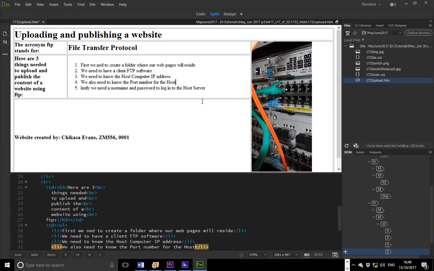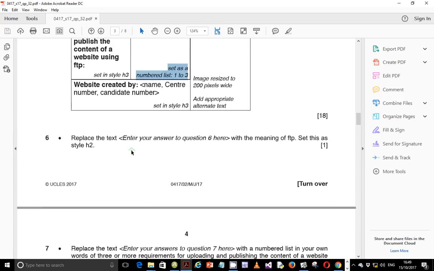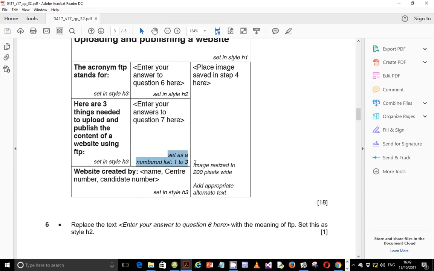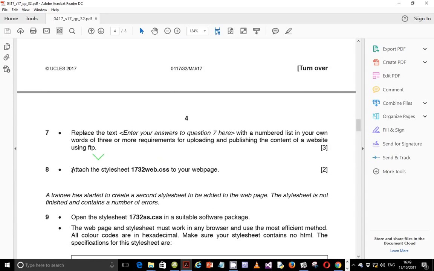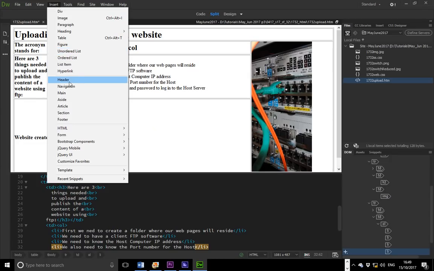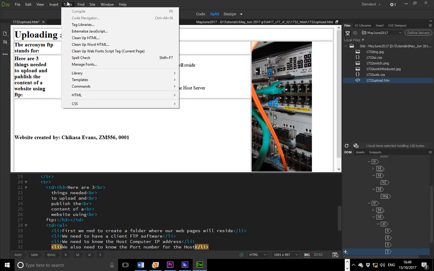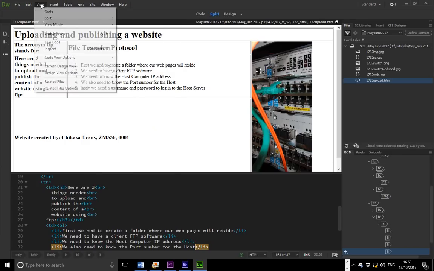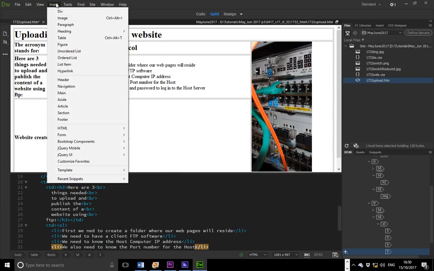Okay, so the next thing that we are supposed to do according to the question paper, we are done with all of these. So what we need to do now is to attach the style sheet 1732 web.css to your web page. So go to insert, and then go to, is it insert? No, let's see, I'm looking for style sheet. Where?